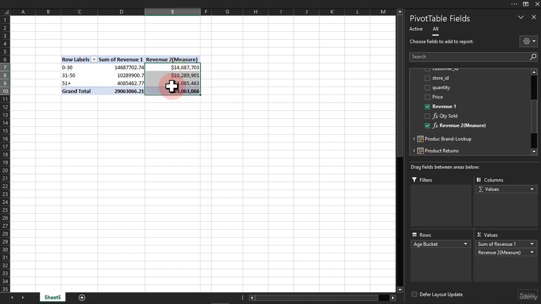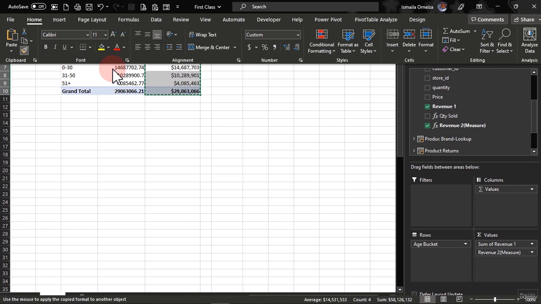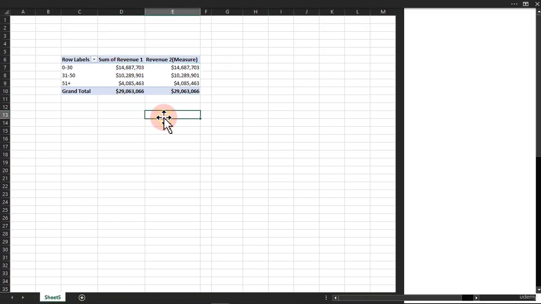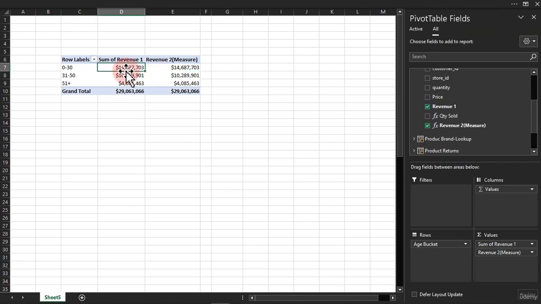So it's not a big deal. We can always copy using this particular format painter here. So that is better. If you look at it right now, there is no difference between this one and this one. This is the first revenue we calculated. This is the second revenue we calculated. This one has to do with the calculated column, while this one is actually the measure we created.